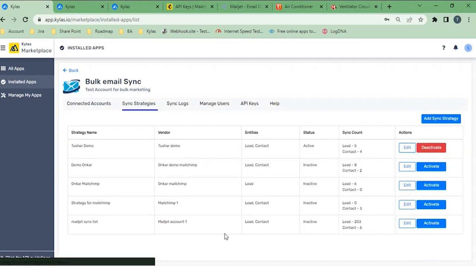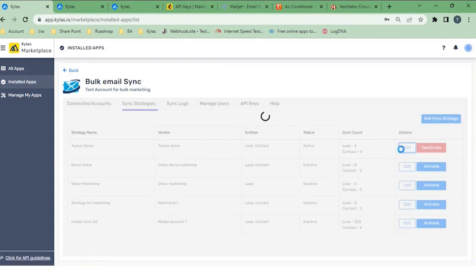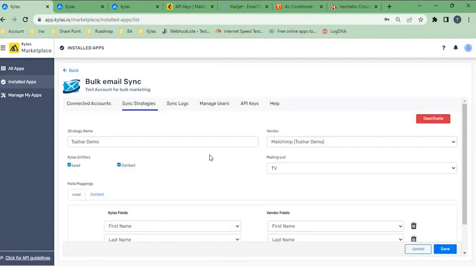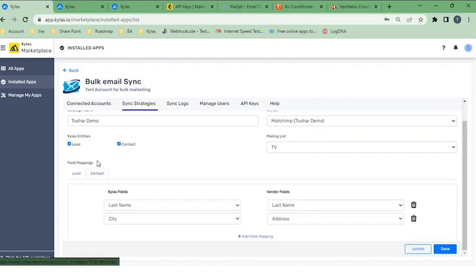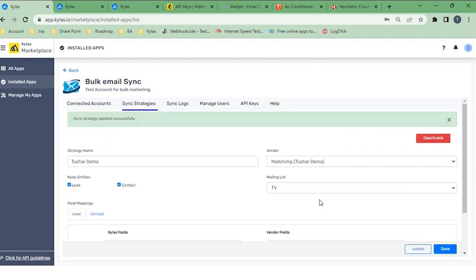If you see, I have already created a sync strategy. Let me show you what I have done. This is the same. The vendor is MailChimp. The list is the same. I have checked lead and contact. I have mapped first name, last name, and phone numbers to sync. And in contact, I have mapped last name and city.